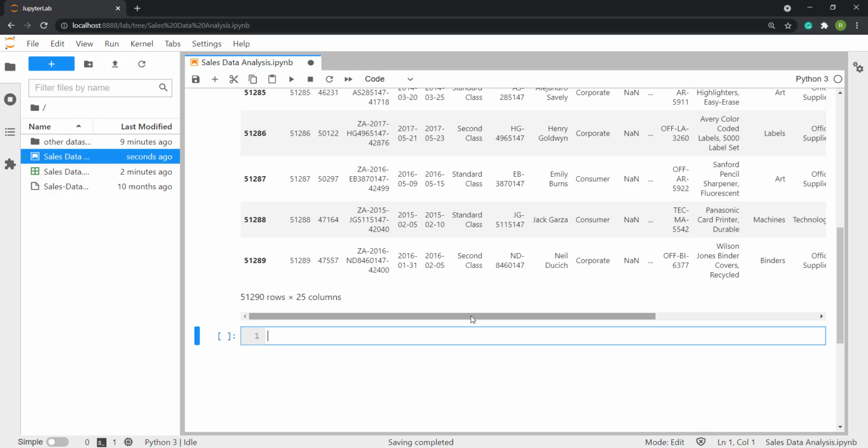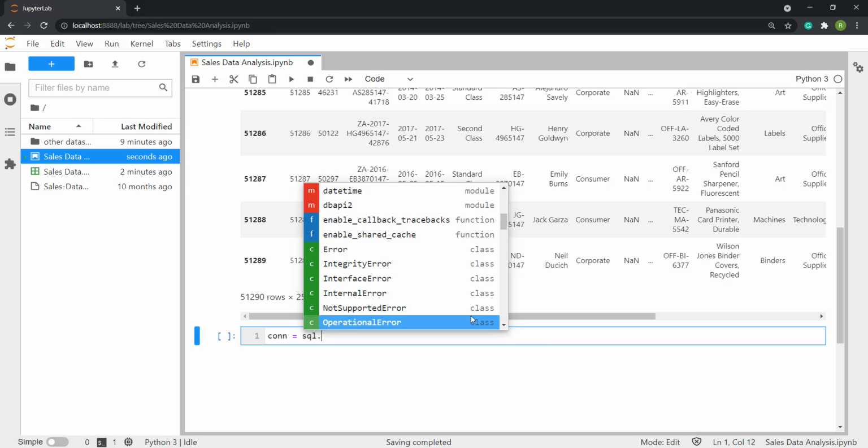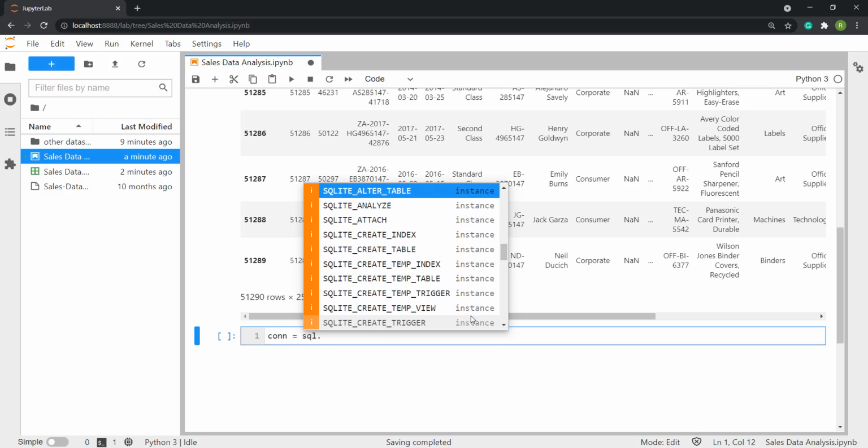So firstly, to save it in a database, we have to make a connection with this database. So we will call this connection, for example, SQL, and we have actually a lot of functions here, but we will just use.